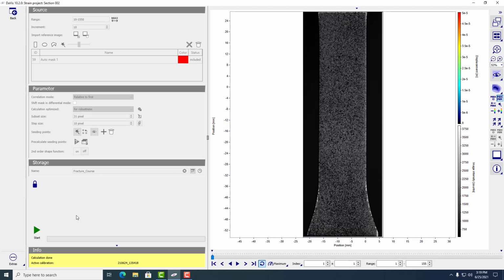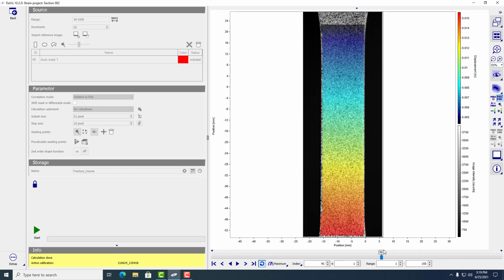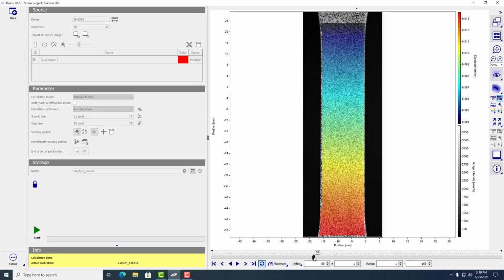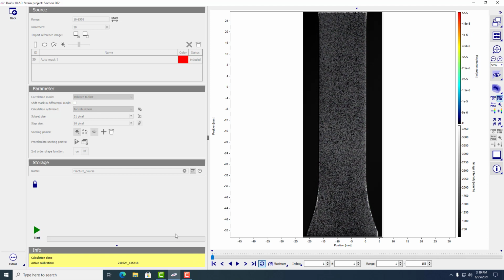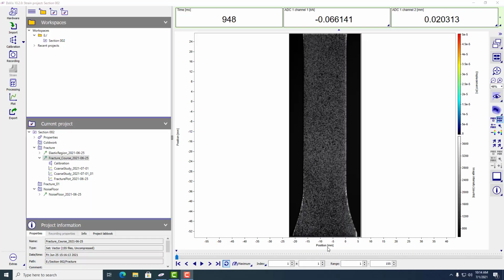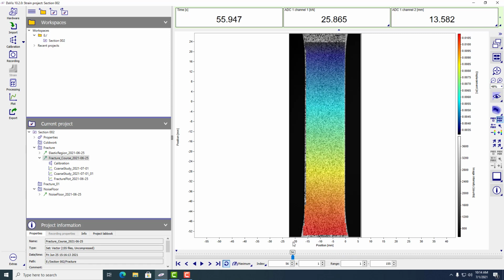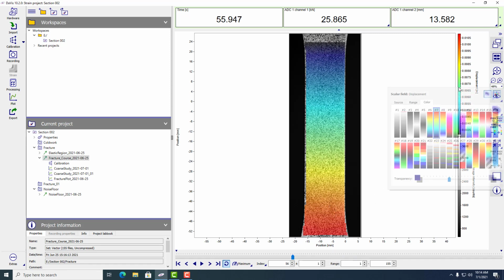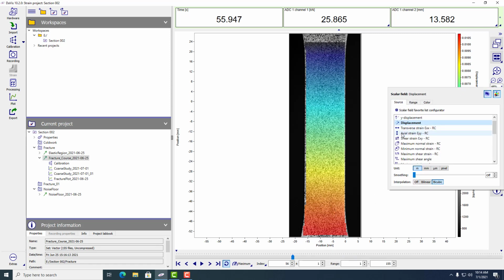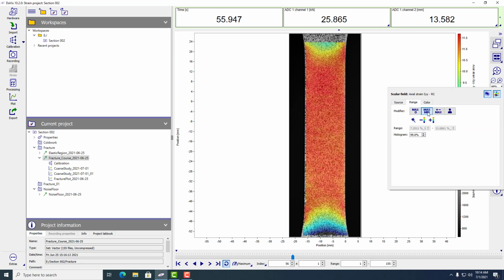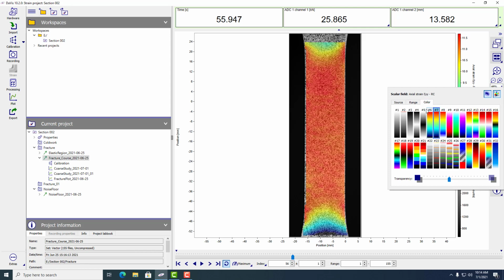Once processing is finished, drag the cursor along the timeline and examine the deformation field. When finished, click the back button to return to the home page. Typically, dragging the cursor along the timeline will display a color gradient of displacement. Right-click on the color scale and select from a list of variables such as strain along the y-axis. Additionally, the color scale may be changed with an assortment of options.